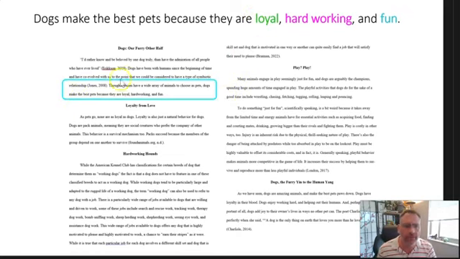First, let's look at here. Right here is the thesis statement. Though humans have a wide array of animals to choose as pets, dogs make the best pets because they are loyal, hardworking, and fun. And then you see how it's broken down within the essay. This first part here, though humans have a wide array of animals to choose from as pets, that's all just fun. The real statement is dogs make the best pets because they are loyal, hardworking, and fun.